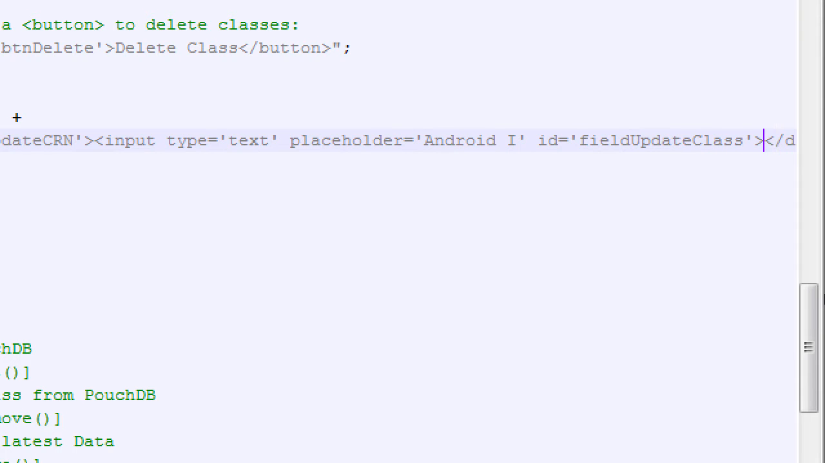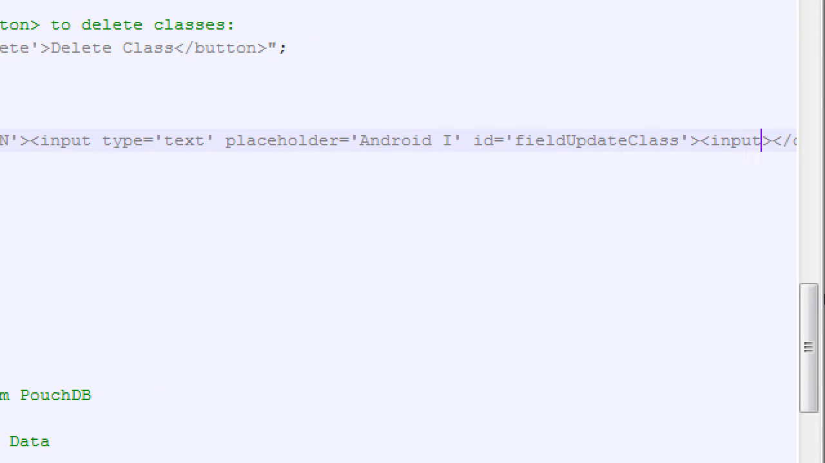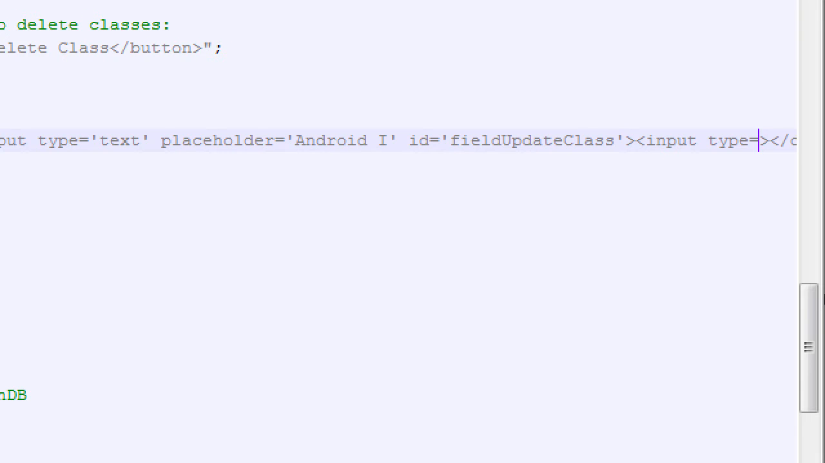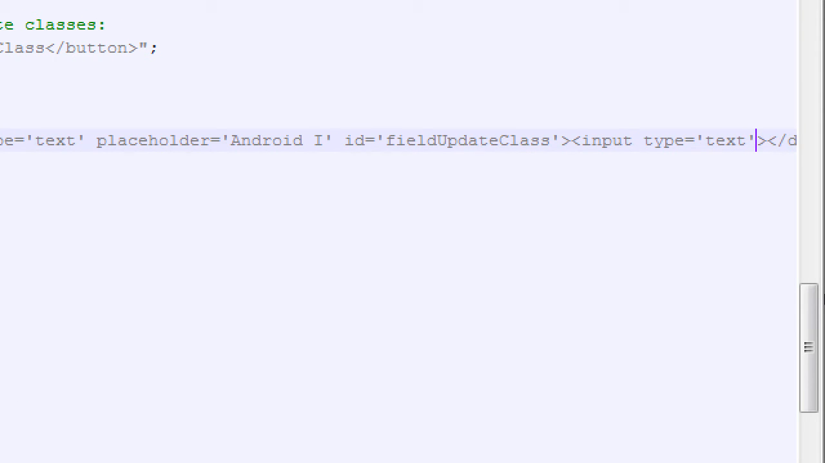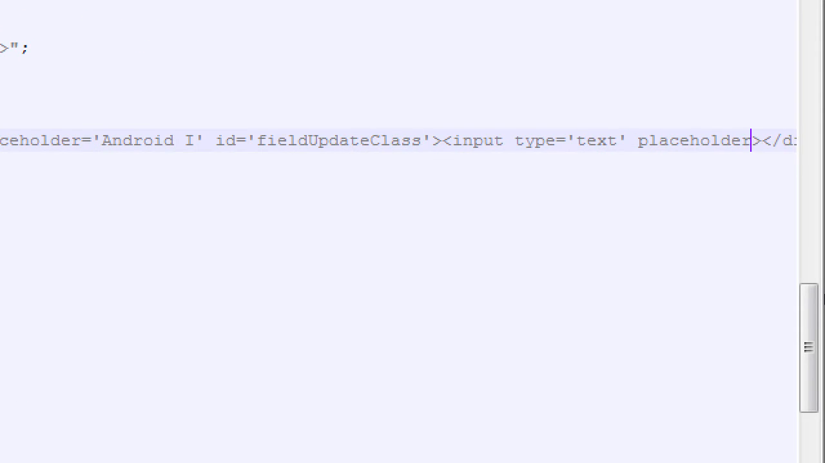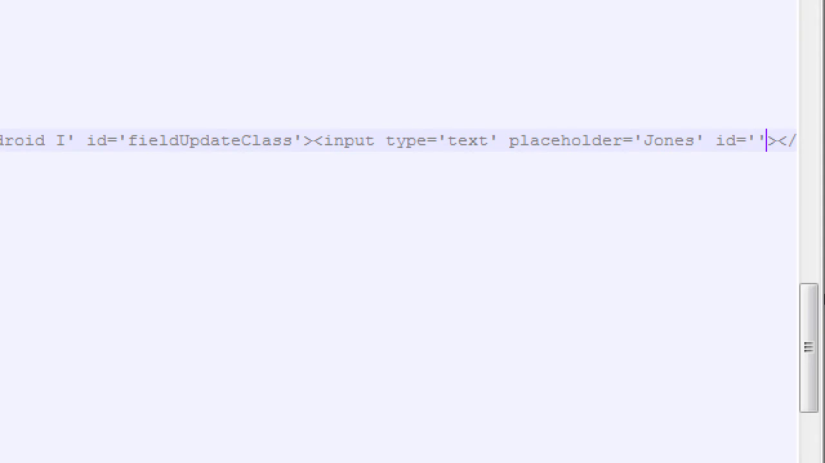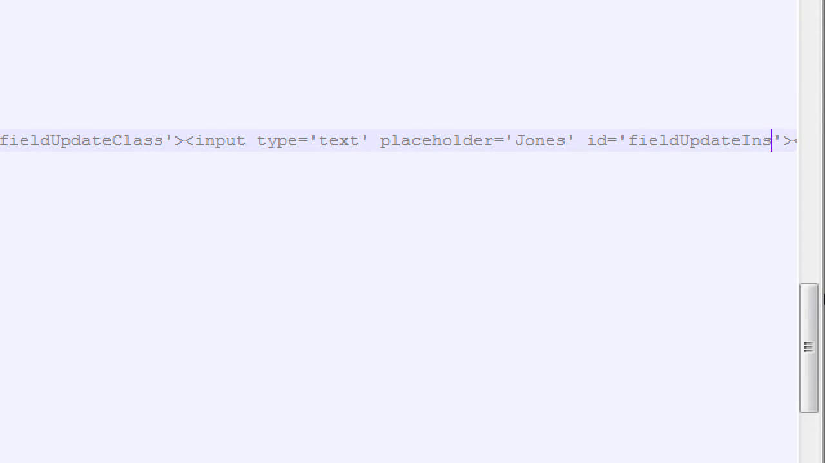One more input field. Again, type text. Some sort of placeholder. And an ID, which will do field update inst. That's our instructor field.